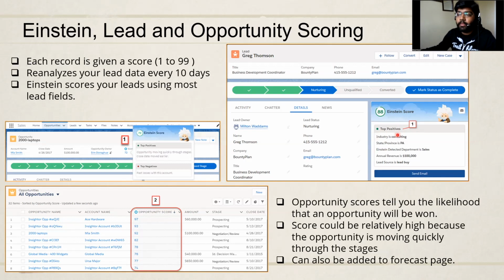So it will give you the reasons, like you can see the top positives. The positives here are that industry is consulting, state is PA, department sales. Maybe these are coming because you have recently converted or won a lead with all these kinds of values in it. So if this lead also has these values, the probability is high that this will also get converted. Based on that, Einstein is giving you the score. So this is based on your past data.